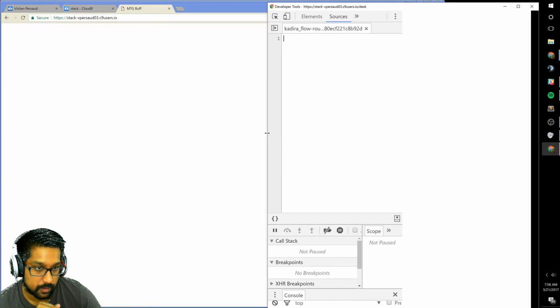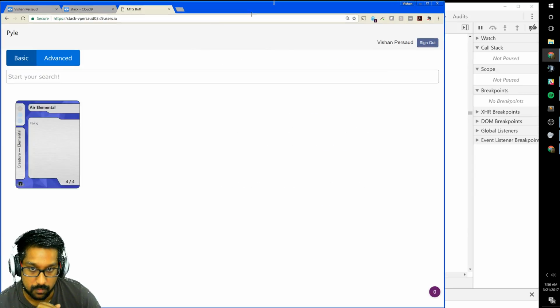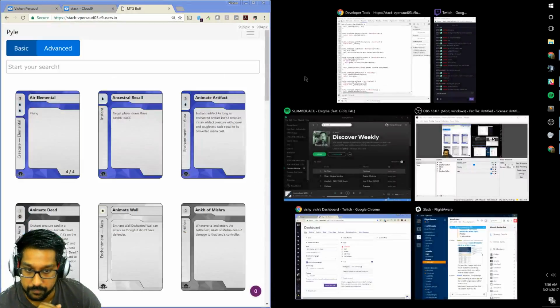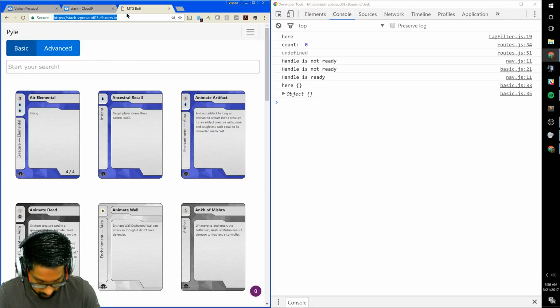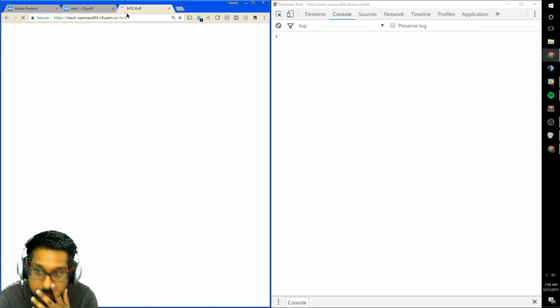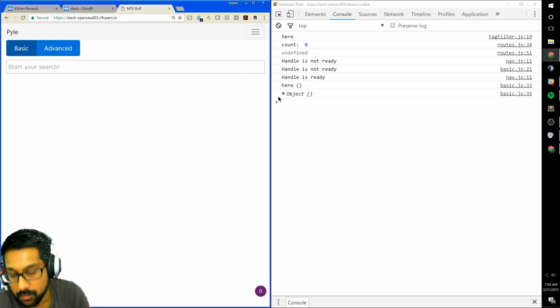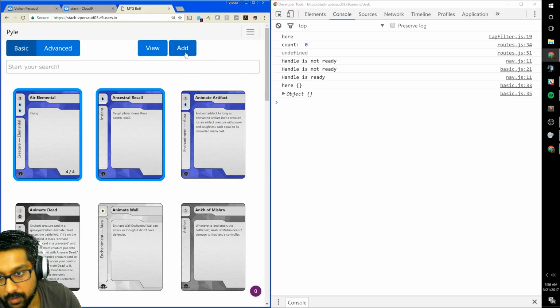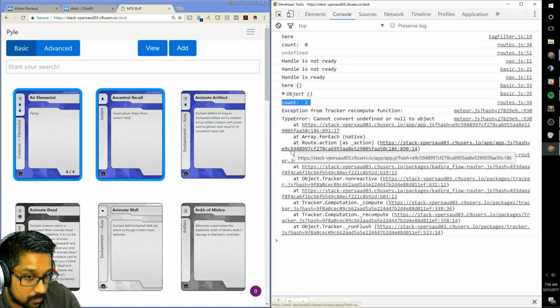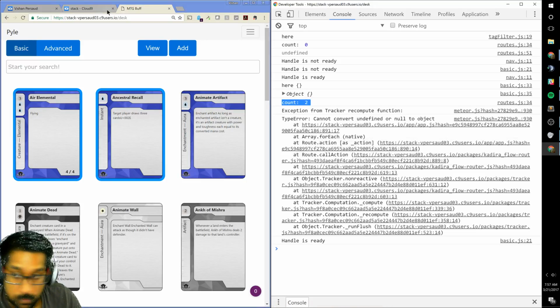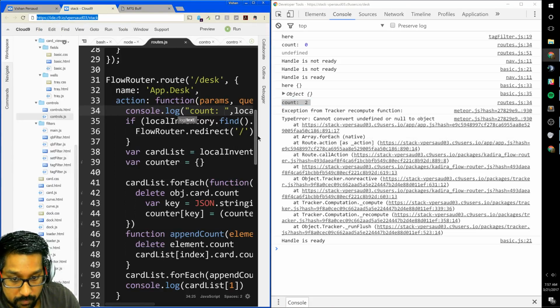We've got an error in the console. So just to make sure we're not digressing in behavior, when you go to /desk, it redirects you to the beginning. If you have something here and you hit add, our count is 2. So we are getting something from the local inventory.